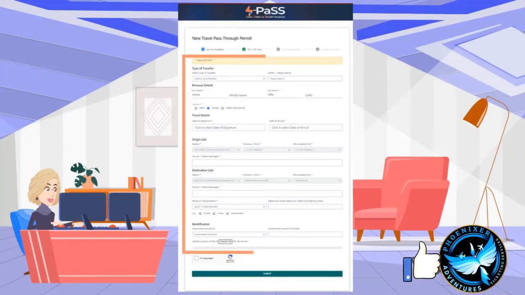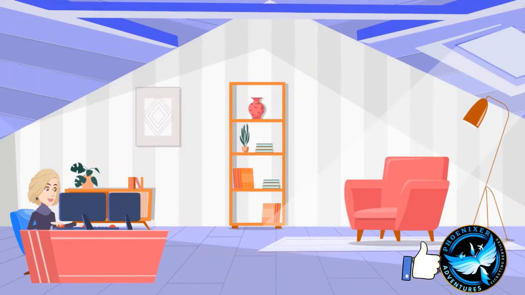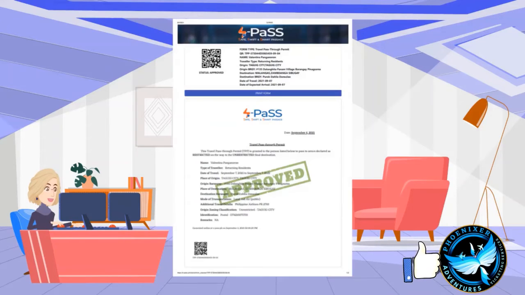On the next window, fill out all required information. Click Choose File to attach the clear photo of your ID. And then click Submit. For TPP, it will be automatically approved. You will need to print the generated TPP to be presented.